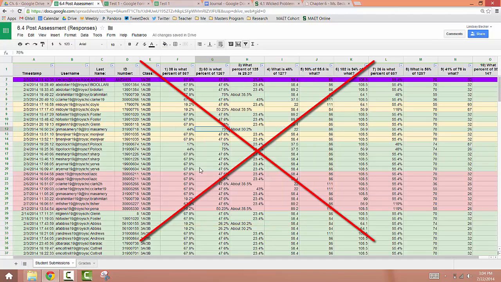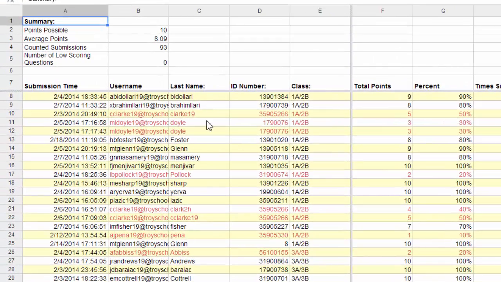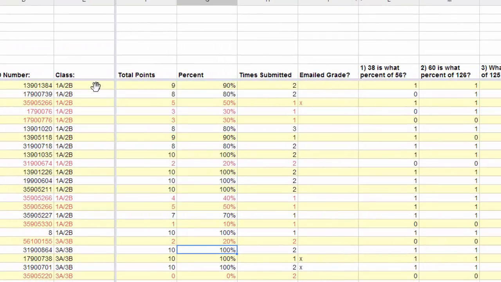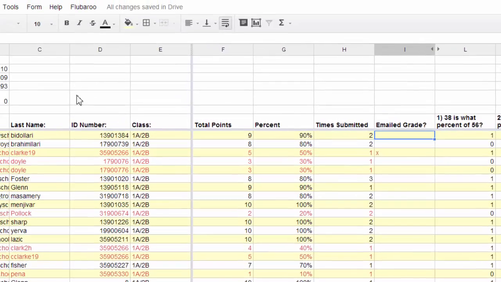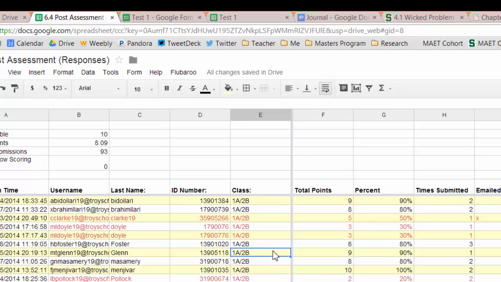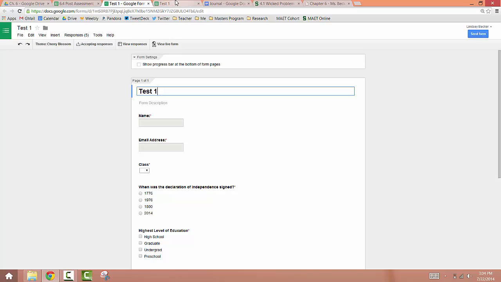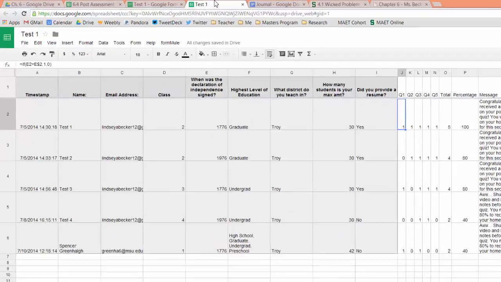So I wanted to make things easier for myself. Now, I wanted something that would give me this nice spreadsheet in the end. This is what Flubberoo does. So at the end, I do get a percentage. It tells me how many points the student got, how many times they submitted it, all that stuff. Now, I can email their grade through here, but once again, I would have to say Flubberoo and then email grades if I wanted that to happen. So every time a student would put in a new assignment, that would be another time I have to go in and retest it. So what I figured out was a new script called FormMule.